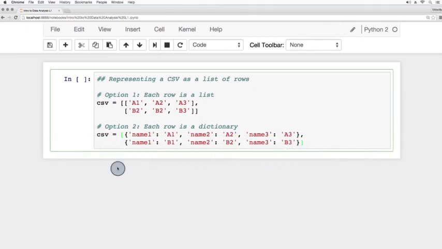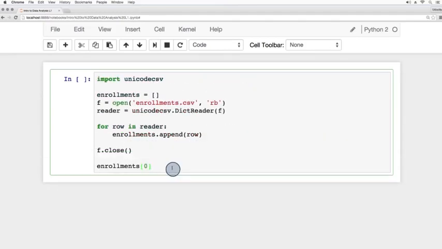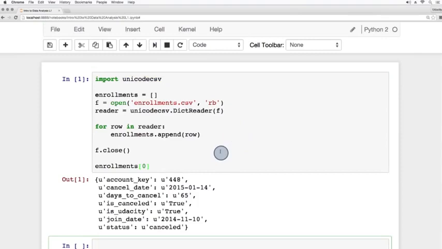Now, you could write the code to read in the data from a CSV yourself, and it wouldn't be too hard, but there are libraries already written to do it for you. Here I've written some code using Python's Unicode CSV library to read in the student enrollments and print out the first record. I'll go ahead and run the cell. This code is taken pretty directly from the example code on the CSV module's documentation page. There's a link to this page in the instructor notes.